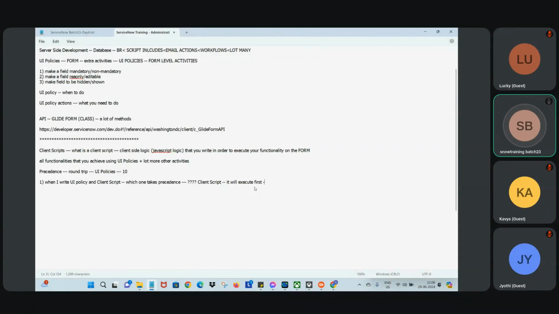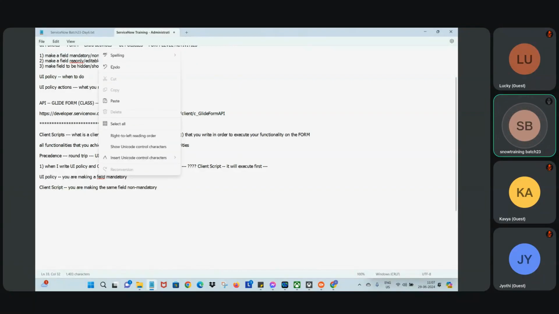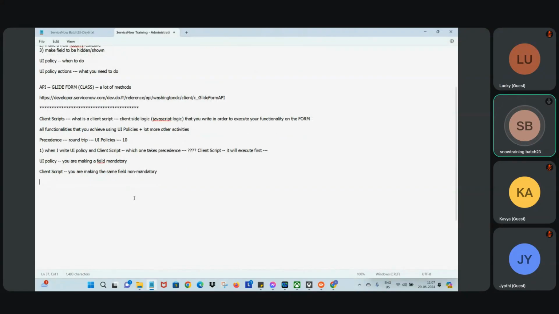How can you decide? For example, using a UI policy, you are making a field mandatory. Using a client script, you are making the same field non-mandatory. Then which one executes? Non-mandatory will be executed. That field will not be mandatory because the client script is taking precedence. That is your interview question. You need to give them the answer with this kind of example. Okay? So that will be fine.